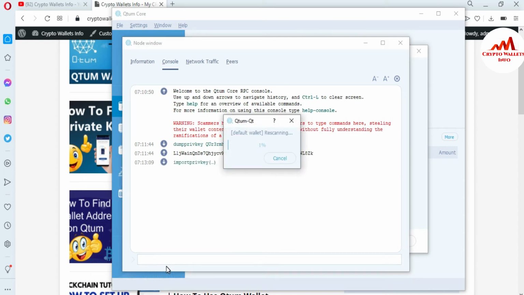When you click on enter, you can see here the default wallet is rescanning. After 100% scan is complete, your wallet will be imported successfully in your Qtum Core Wallet, and your balance will be shown in your dashboard area. But first of all, keep in mind, you must complete your whole blockchain sync in your Qtum Core Wallet. After that, you can easily make transactions. You can see here 9% is complete and 10% complete. It may take only 5 to 10 minutes for the complete wallet import.